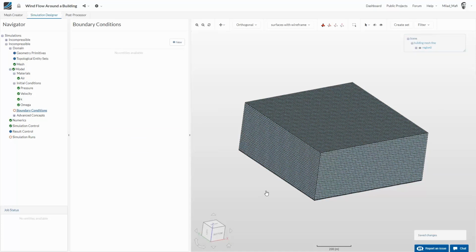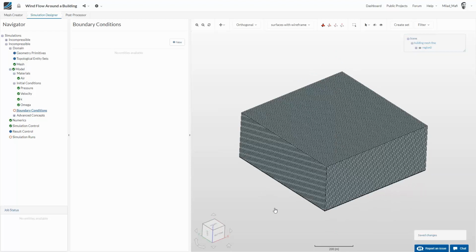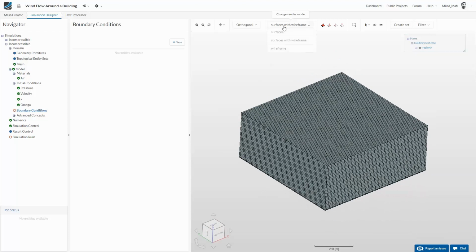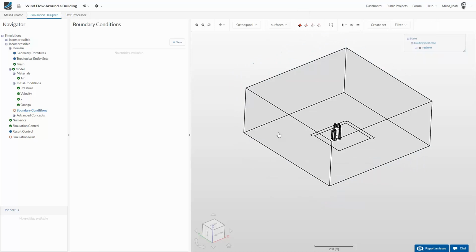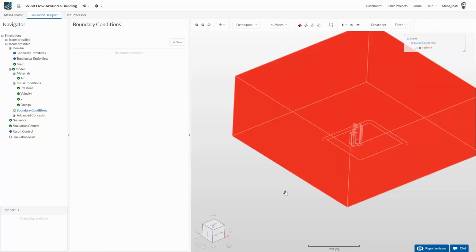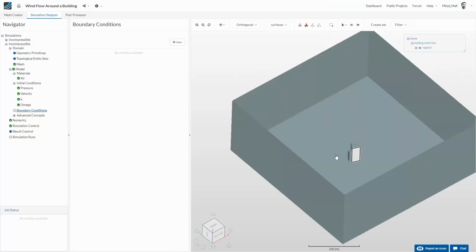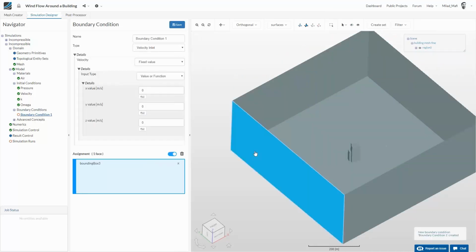And now we basically just have to define boundary conditions and describe what we want to simulate. So let's change the view to surfaces to make it a little bit more comfortable for our eyes. And I will now change the selection mode to faces and height. So here's our building. And first of all, the air is going inside the domain. So here we will define an inlet.